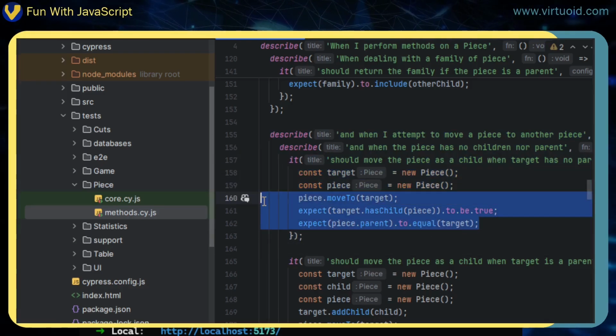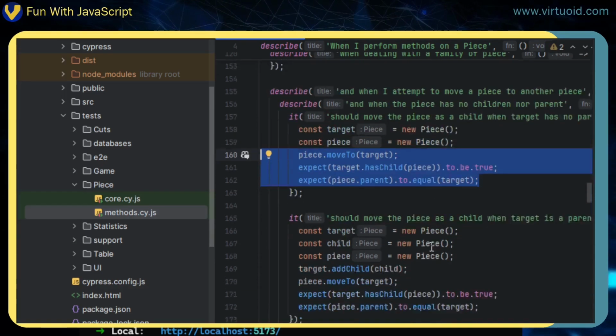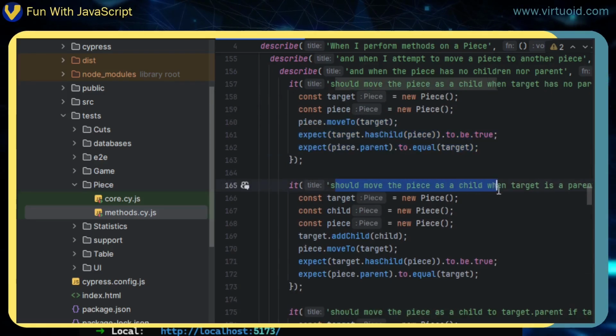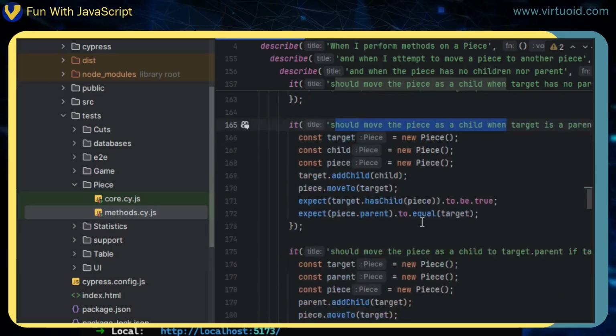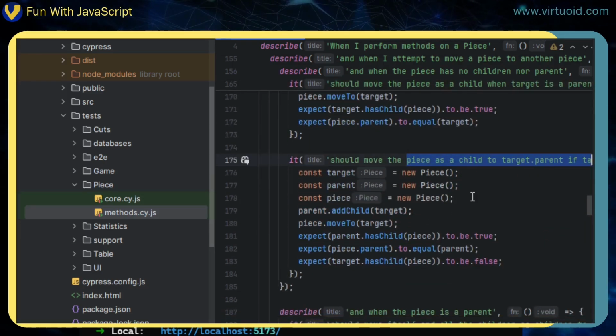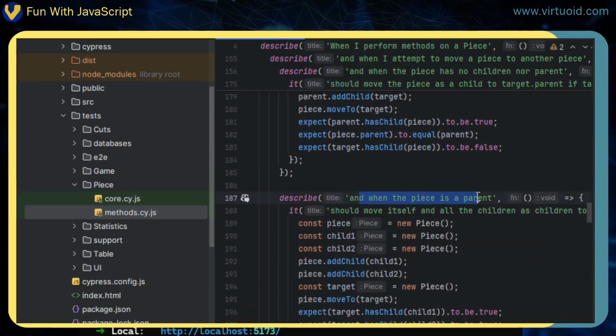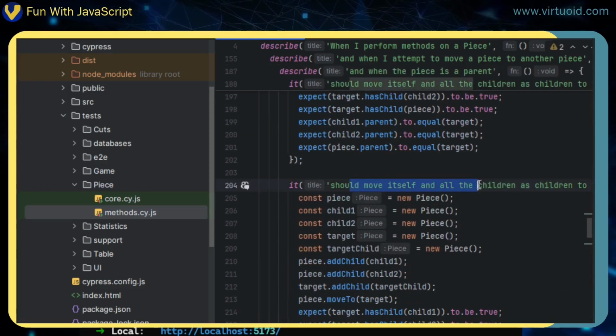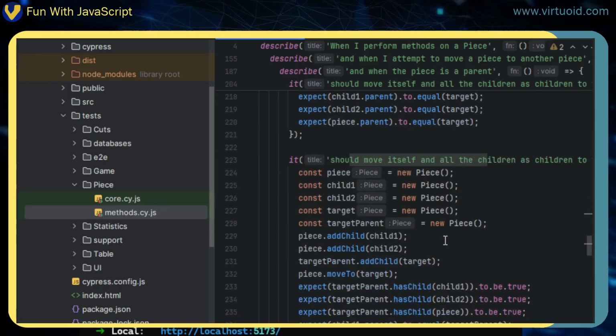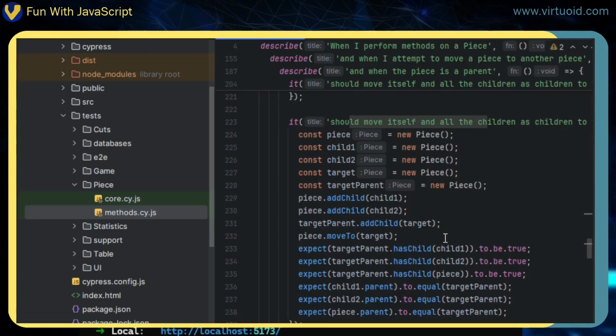This other piece right here allows me to be able to, once I move a particular piece, test whether that move has created a child or a parent. That's what all this testing is going to do here. It should move a piece when the target is a parent, when the piece is a child of a parent, when the piece is a parent, it should move itself and all the children, and so on and so forth.